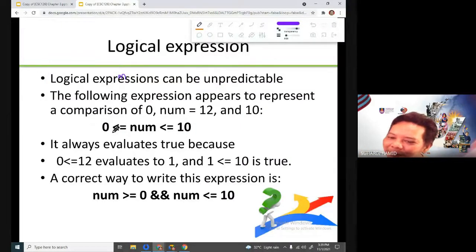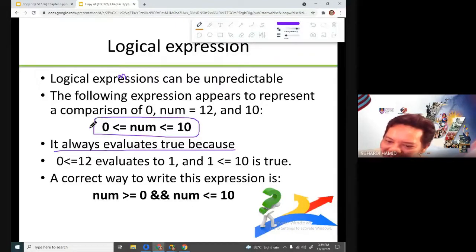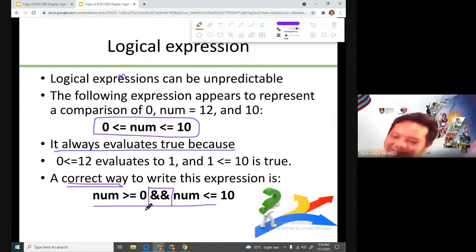Now, before we tackle this question, let's go back to this particular slide. What will happen if you combine? It always evaluates true. That's why you cannot combine them together in a single expression like this. The correct way is to perform the AND in between two operations.